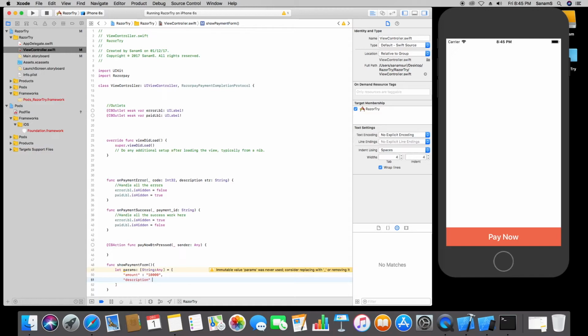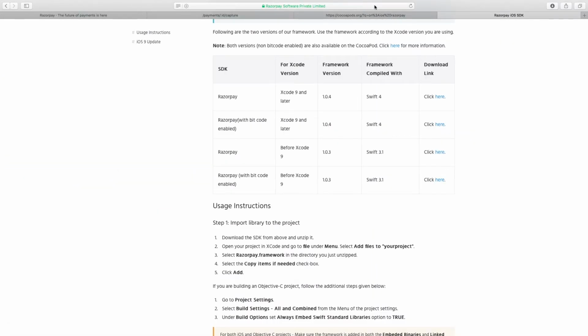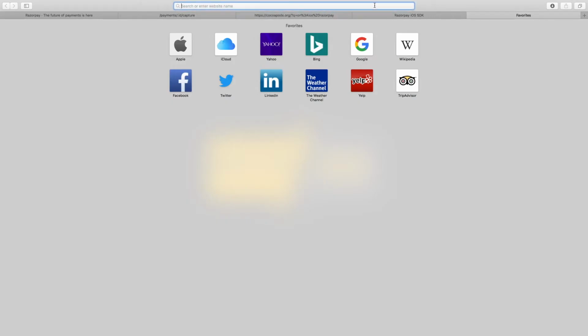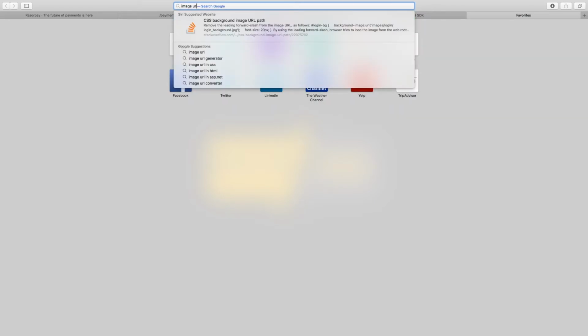So this is where we put the product, basically the product name. So let's say sample product. Another one is the image. So this is going to ask you for the image URL. So let's go here and see for image URL. Oh no, sorry.